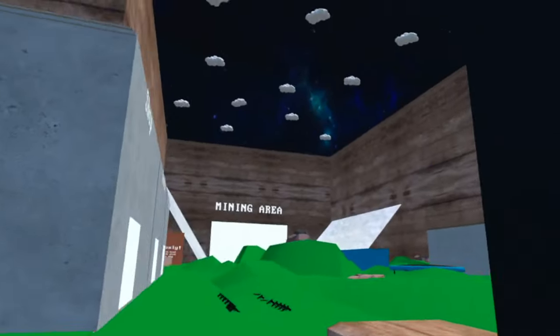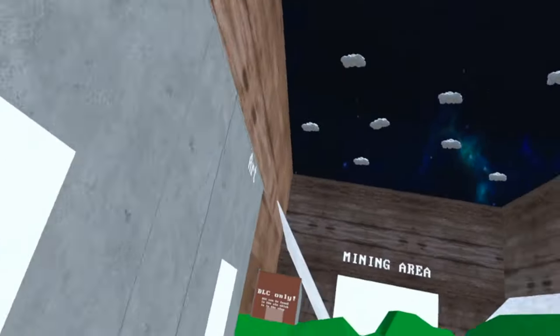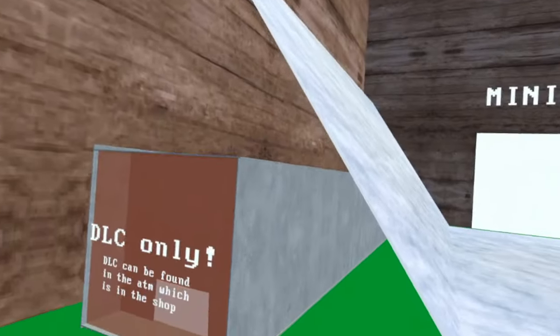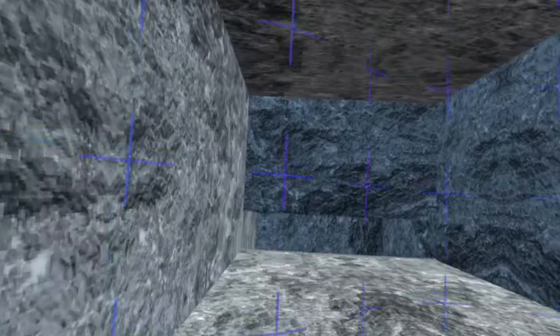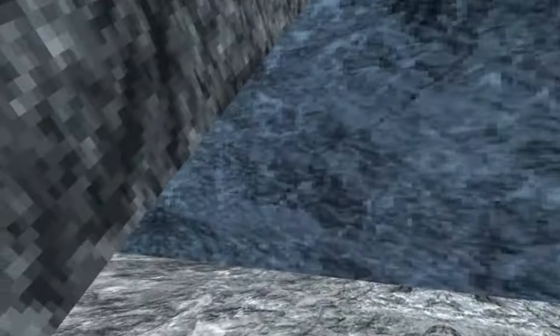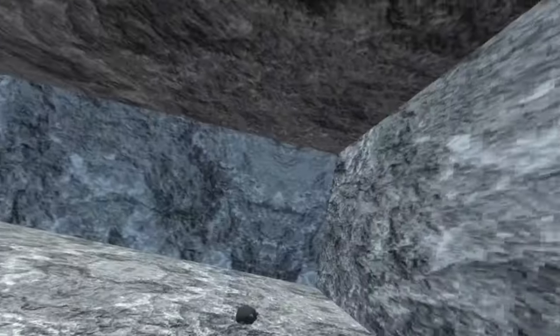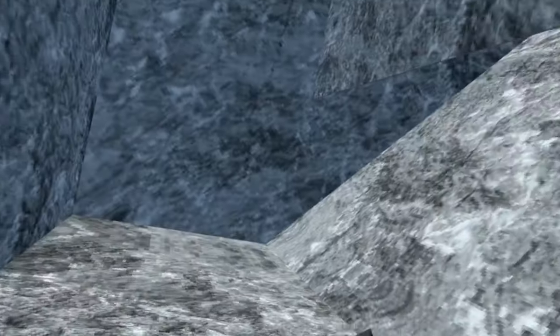Oh wait, they changed the mining area. I remember. I almost forgot. You should take this away. It's pretty annoying when you don't have platforms on. So, yeah, this is the mining area. You should add, like, you can mine the rocks. I mean, like this, like mine. They should add that.